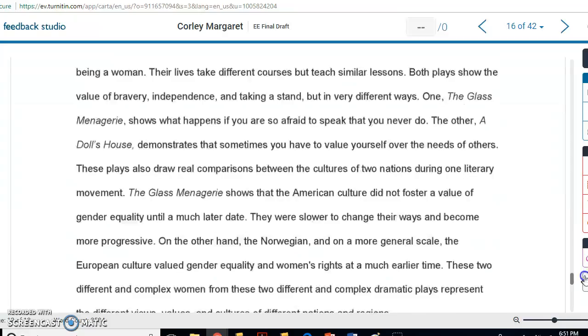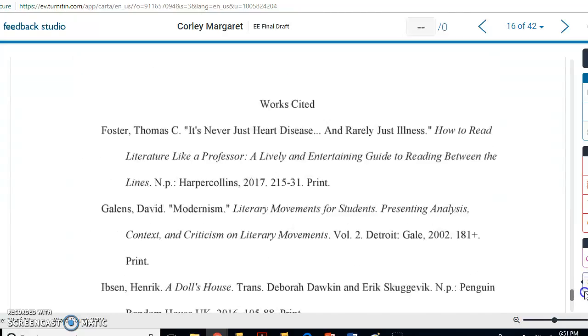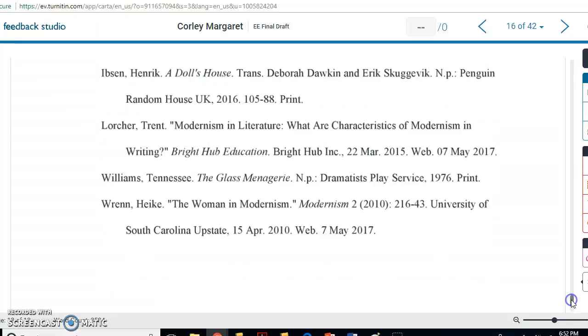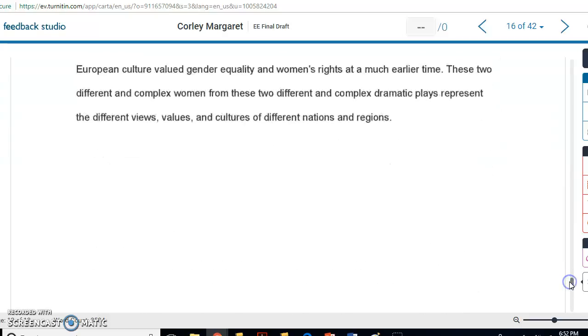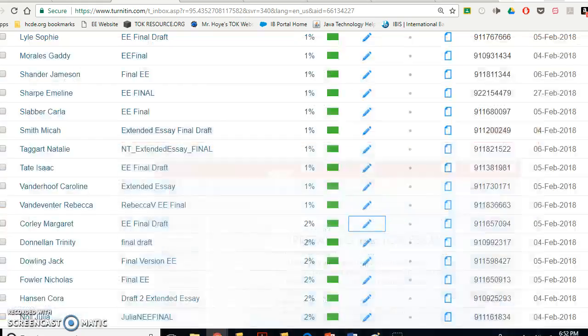There she goes. And then the other thing, like I said, is to make sure that your works cited, first of all, make sure it's alphabetical in nature. Everything here, Foster, Galen's, Ibsen, each thing is in alphabetical order. Okay? And also, your word count's on the front page, but if you want to be doubly sure, you can make sure that that's there. Okay, so that's the extended essay.